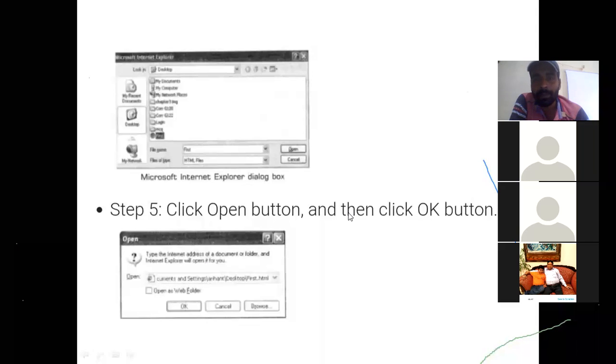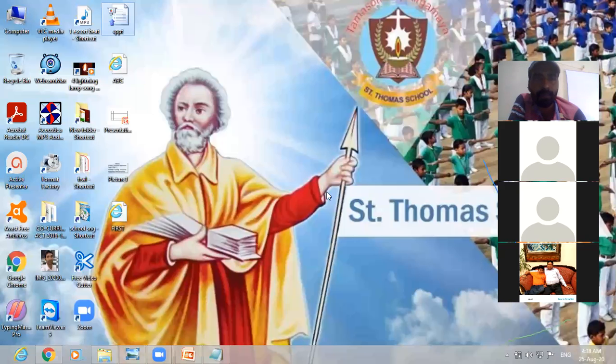It's very simple. Either you can follow this method, or there is a very simple shortcut method: you can open the location of the file. Like I have saved it on the desktop, so you can open the desktop location. Here I am on the desktop location. You can see the file name first.